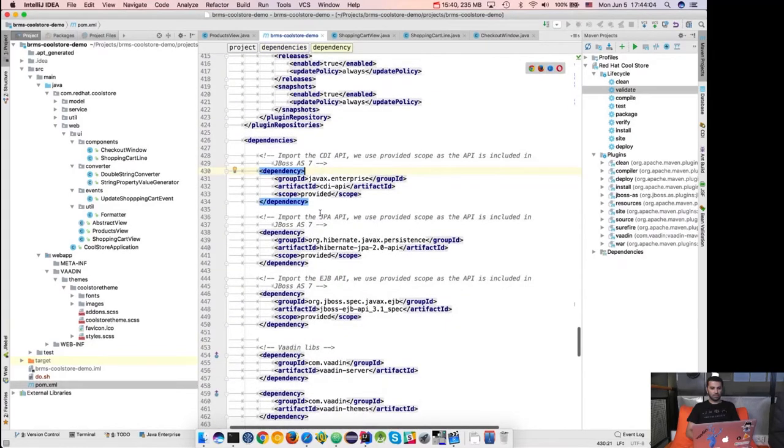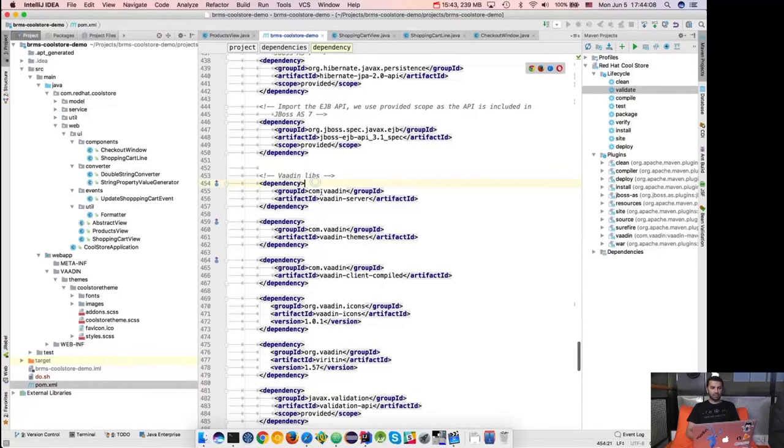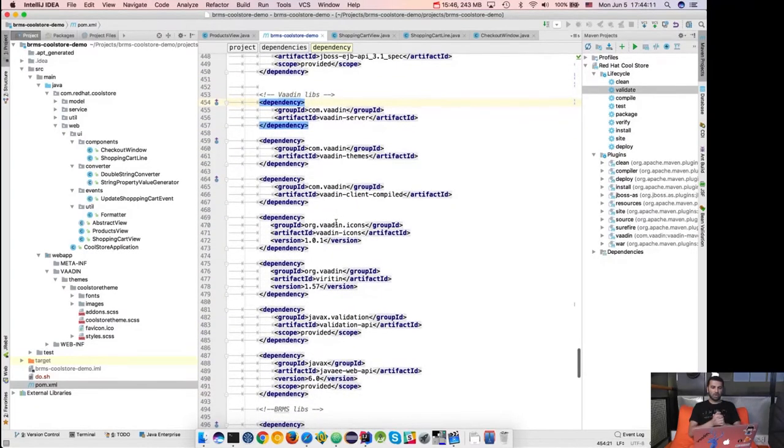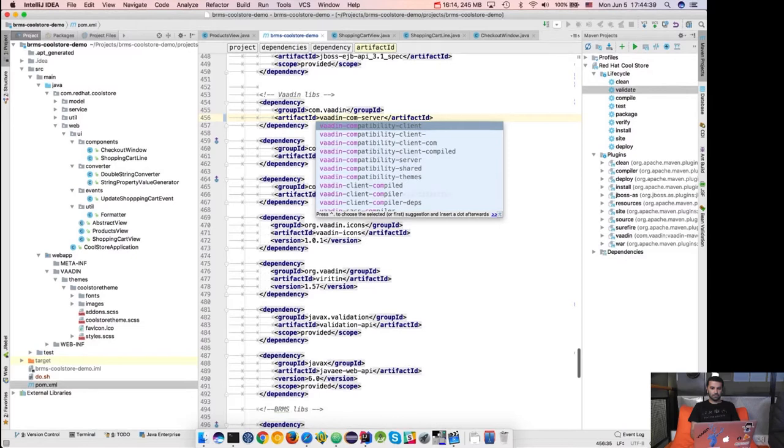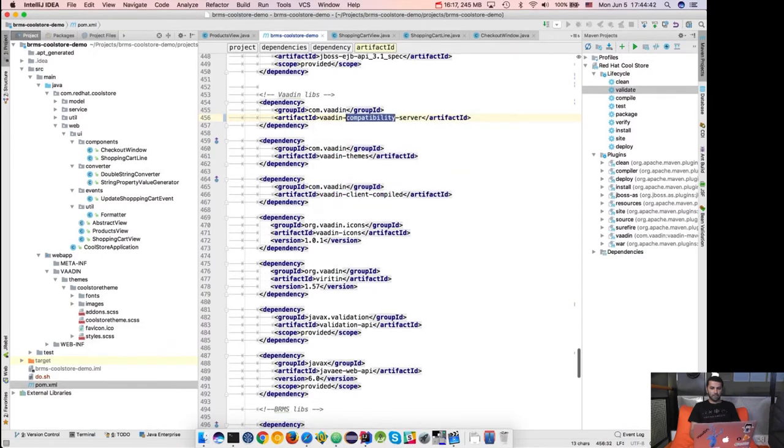Now the dependencies. So this is JBoss dependency, and now Vaadin libraries. So here we start to have to do some work. And as explained in the document, we need to upgrade those artifacts to use the compatibility package as well. So the compatibility package contains inside themselves the Vaadin 7 packages. So it's safe to just add compatibility server here. So I will just copy this and add it everywhere.